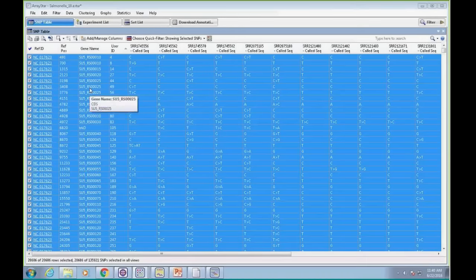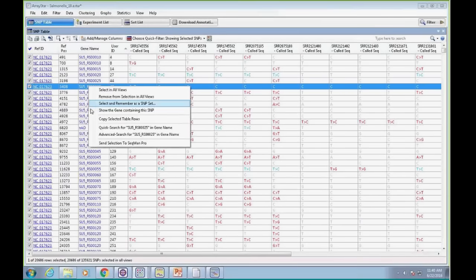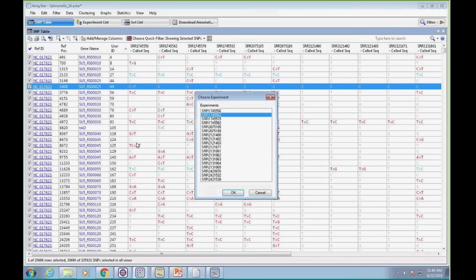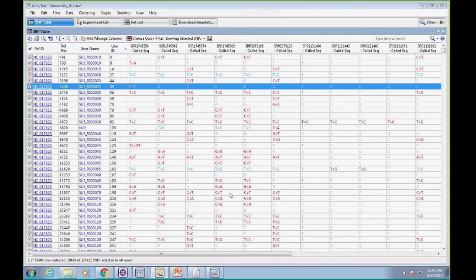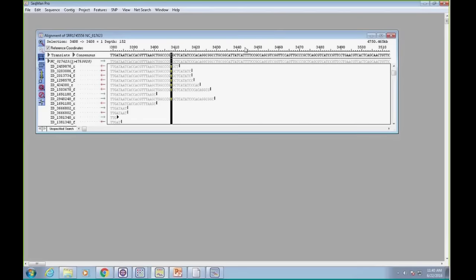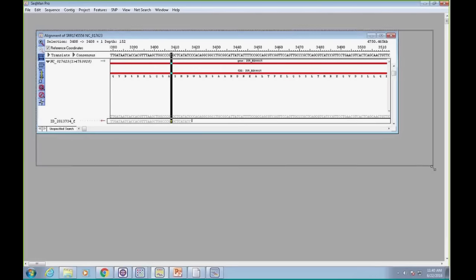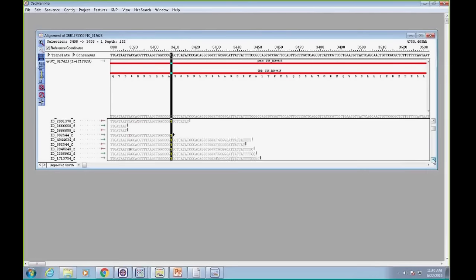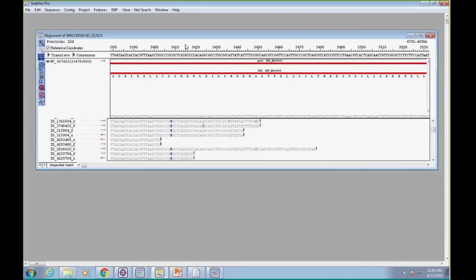When I'm working in the SNP table, I can right-click on any row and send it to SeqMan Pro. It asks which experiment I want to look at. If I want to look at 556, I can select it. When you're comparing different strains or looking at cancer and normal together, it's very handy to be able to do that. It opened another program that looks at the BAM files, the aligned reads. Here are the aligned reads and the SNP variation. It focuses right on that spot, and I can see the SNPs.